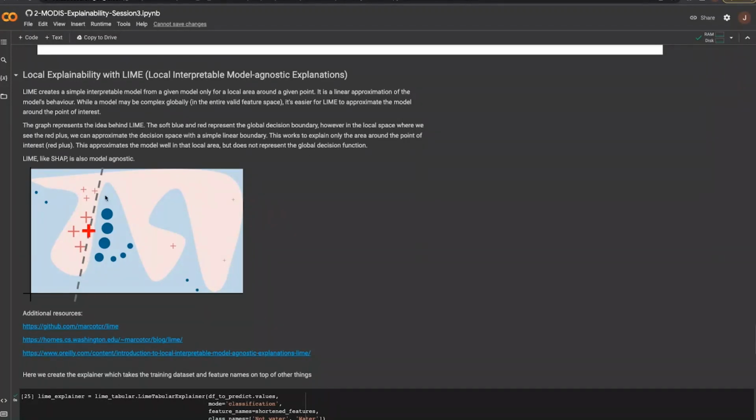And what LIME does is approximate the decision space between red and blue here with that simple linear boundary. This works to explain only the area around this point of interest, these other red crosses and blue crosses. This really approximates the model well in this local area, but it doesn't represent the global decision function. If we were to apply it to everything else, it would not fit with what the model's actually doing in other areas of the feature space.